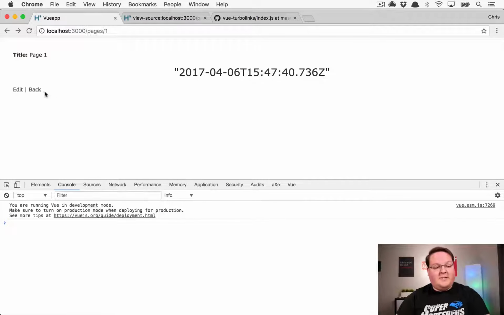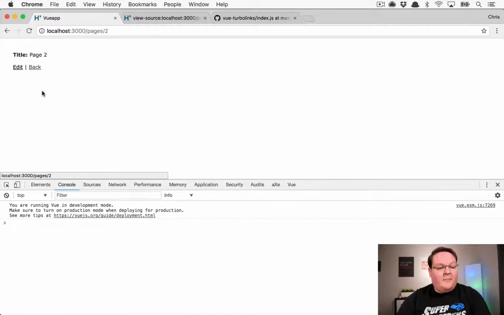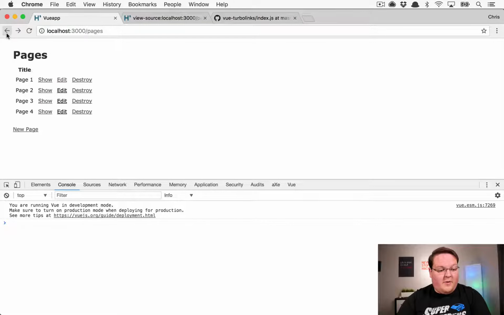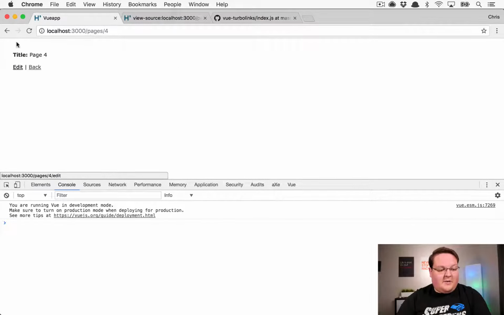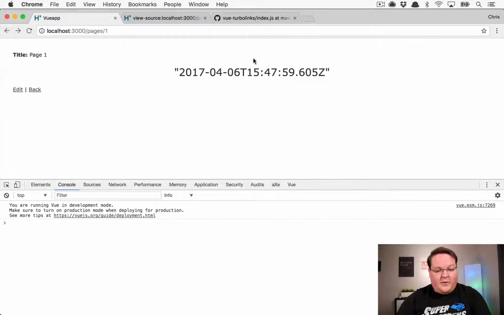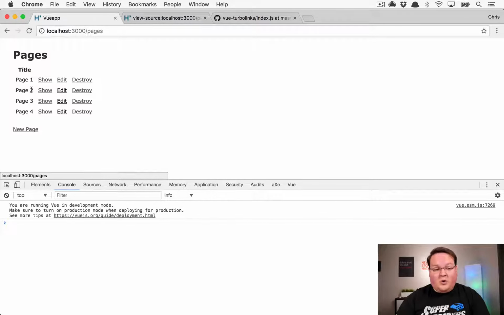So page 1 does have it, but this one does not. Page 2 doesn't. Page 3 does not. And you can see that there are no errors anymore. And if we hit back in the browser and go all the way back to page 1, we'll see that we now get 4752, and we can navigate to any of these other pages and we'll get 4759 and so on. So this is all working correctly now.